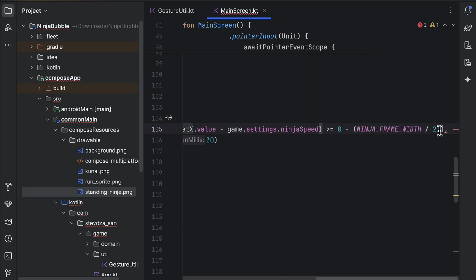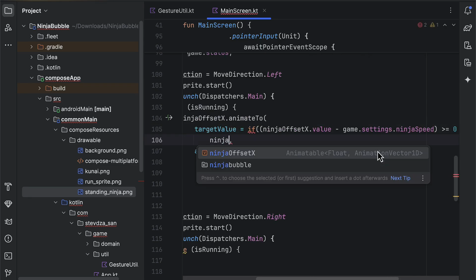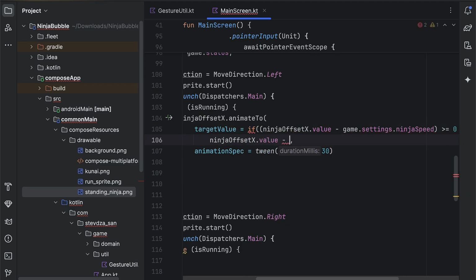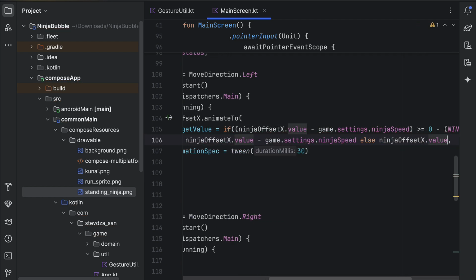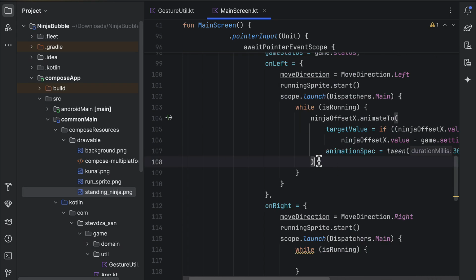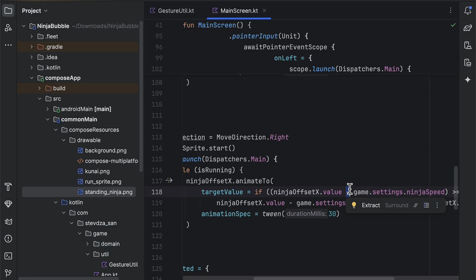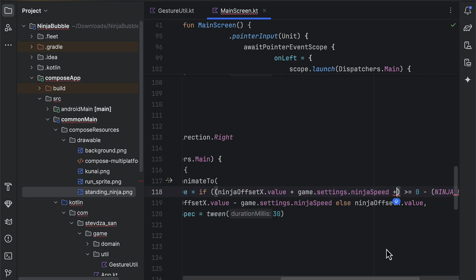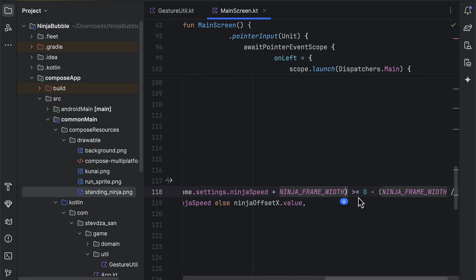However, now a new problem arises. So we need to make sure not to move the ninja outside of the screen when we are moving either on the left or on the right. That means that we don't want to allow using a negative value for the x offset more than we should. And for the right side, we can use the screen width to do the calculation and make sure that our ninja will not wander around the screen when we move it.